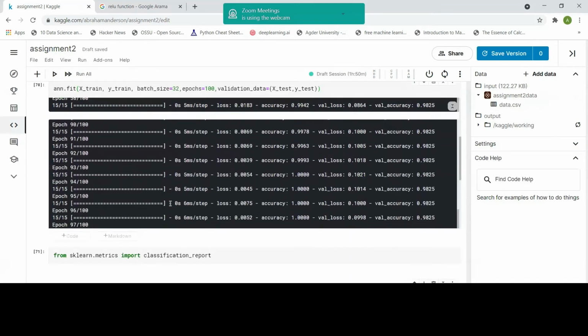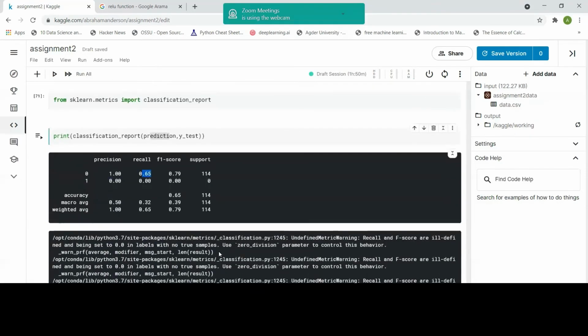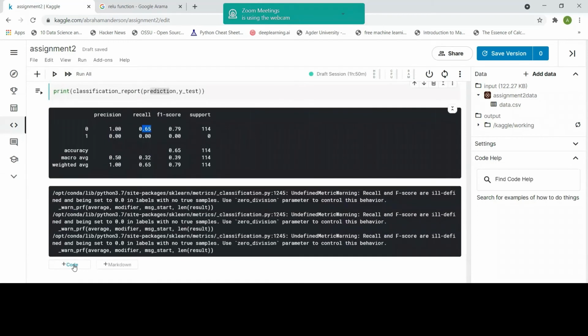But look at the results of the deep learning: 100% for the training data and 98% for the testing data, right? This is the power of deep learning. We instantly see the result and compare it. This is also part of your assignment, assignment 2.